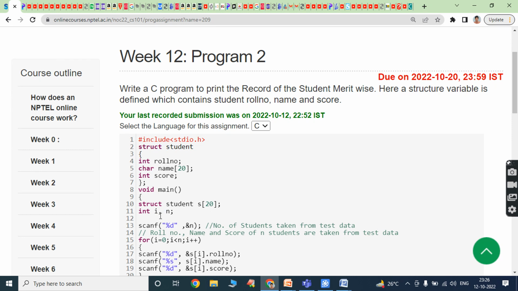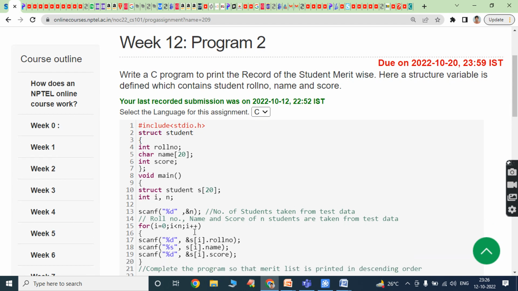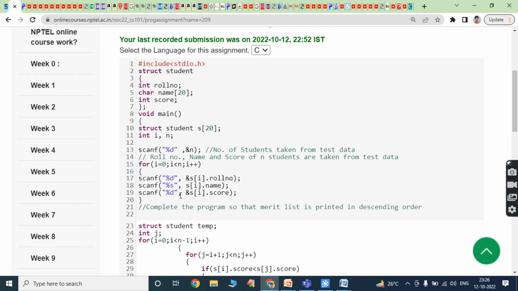Okay, next variables i and n can be declared as integer variables. n can be read from the keyboard by using the scanf function, for how many members you want to declare in that structure. Now suppose I am taking n number of students. For n number of students we have to read the roll number, the name, and the score. For that purpose we have to use a for loop and the scanf function.